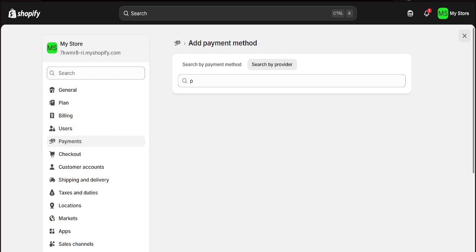Double-check that the checkout experience is mobile-friendly, as a significant portion of sales happens on phones. That is all you need to integrate a payment gateway into your Shopify store and start generating revenue.